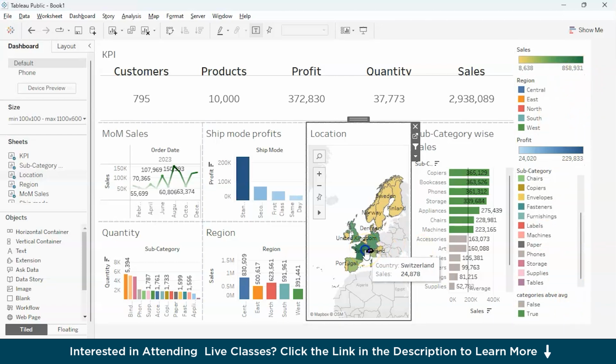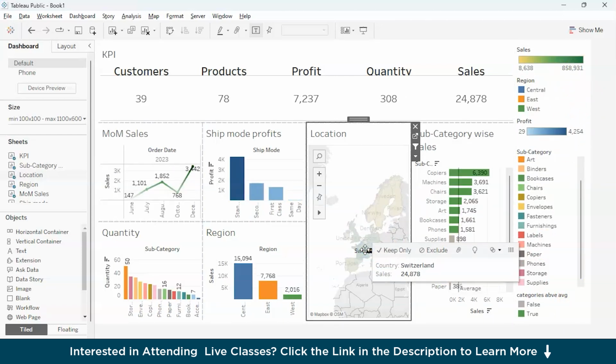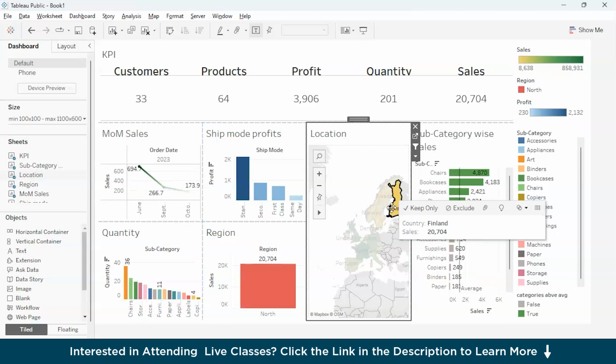Let's say I want the data only for Switzerland. You can just click on it and you get the sales for only Switzerland. And if you want some other, let's say Finland, just click on it and you'll get the data for Finland. So that's how you create an interactive dashboard.